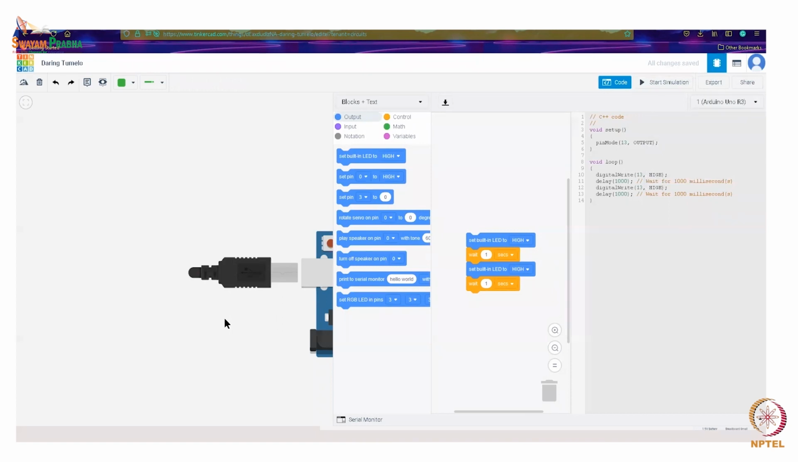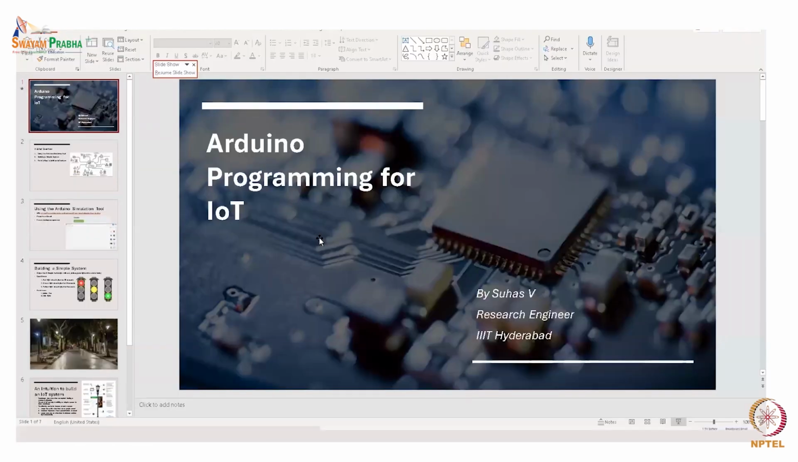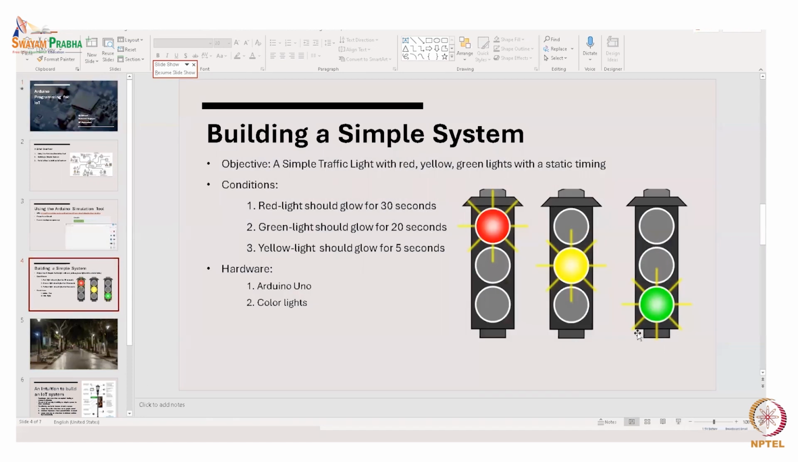Now let us look at a simple example for our current situation. So right now we are looking at a simple traffic light, which we will be building using this Arduino. So we have three conditions to address in this. The first one is the red light one. So we set the condition as 30 seconds. So the red light has to glow for 30 seconds. Then the yellow light has to glow for 5 seconds. Then the green light has to glow for 20 seconds. And this should be in a loop.